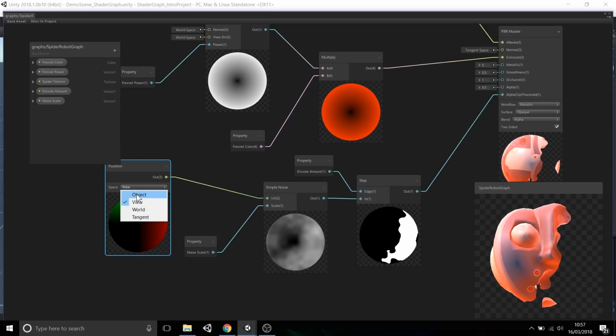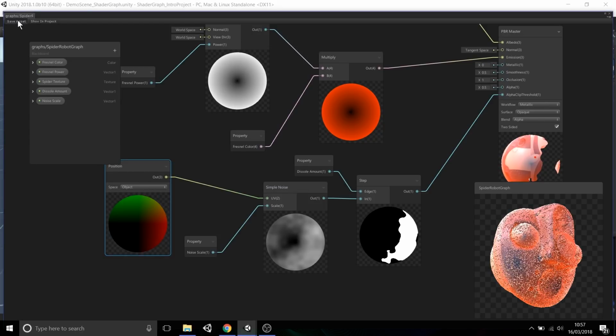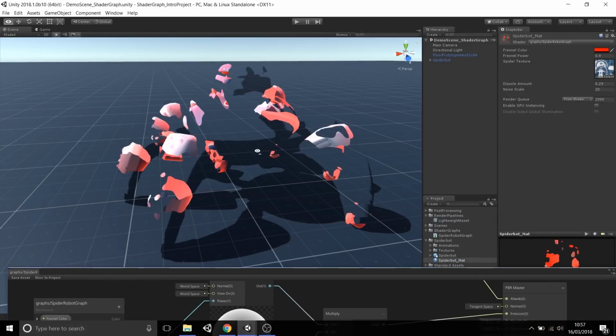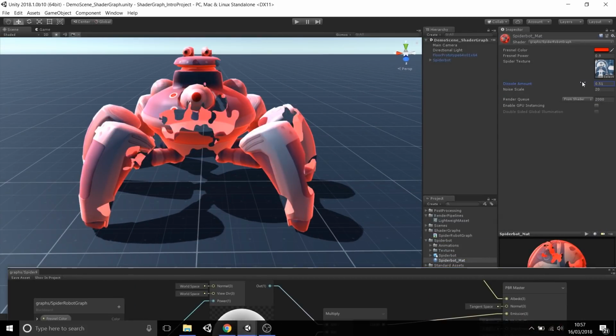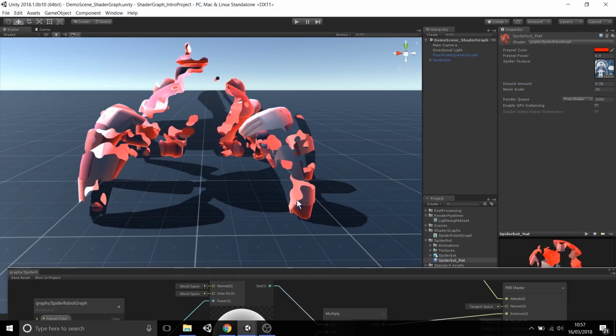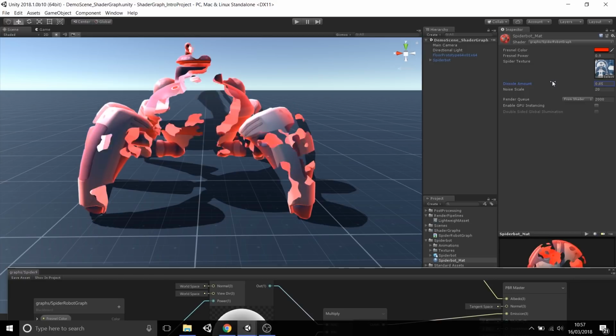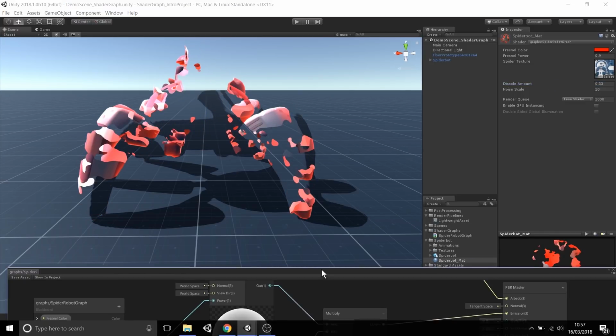If we go back and change this to object space and save the graph again, you'll notice that it's actually not as difficult to see, but it's actually dissolving it based off of the robot's mesh as opposed to its UV. So it's getting a slightly nice dissolve.